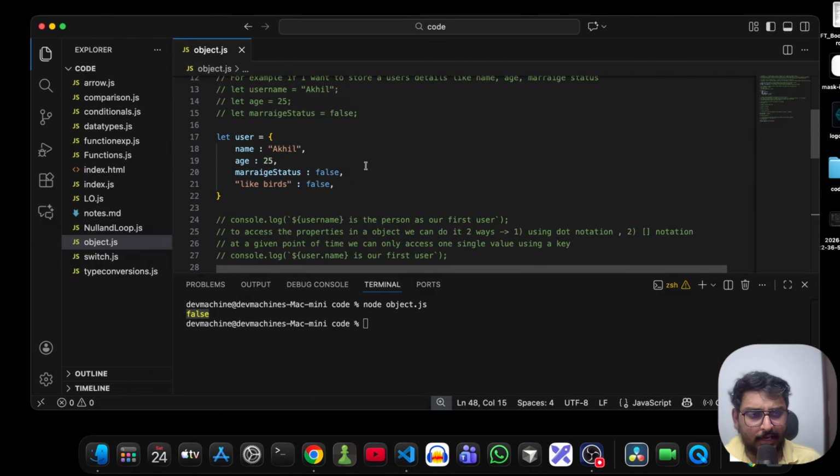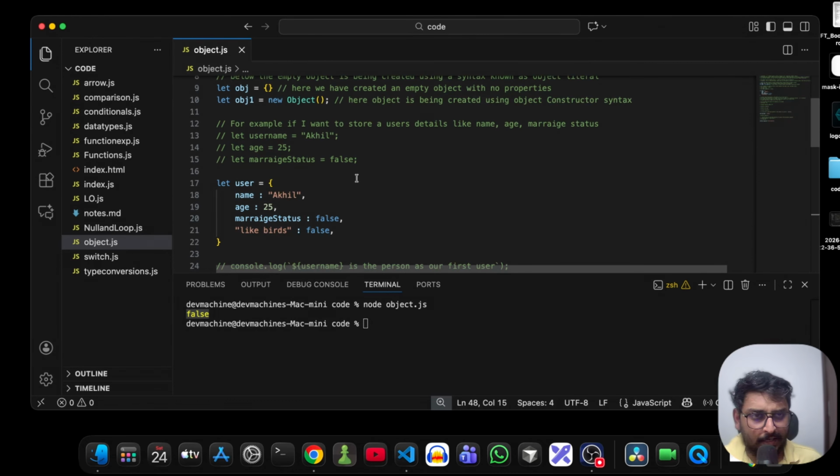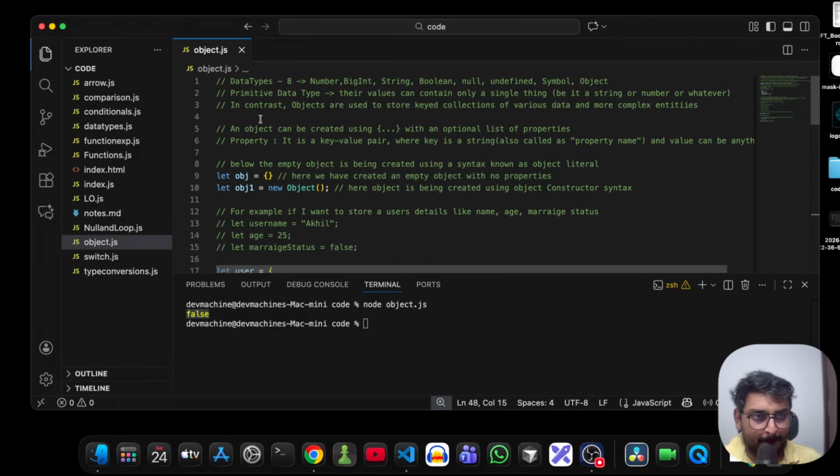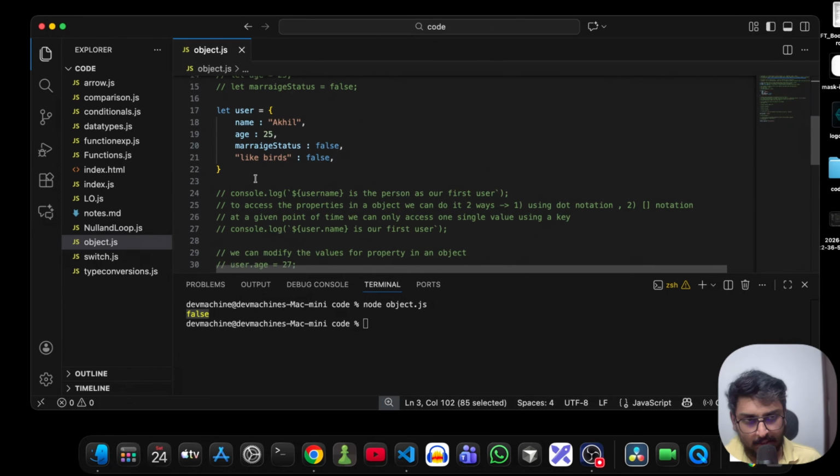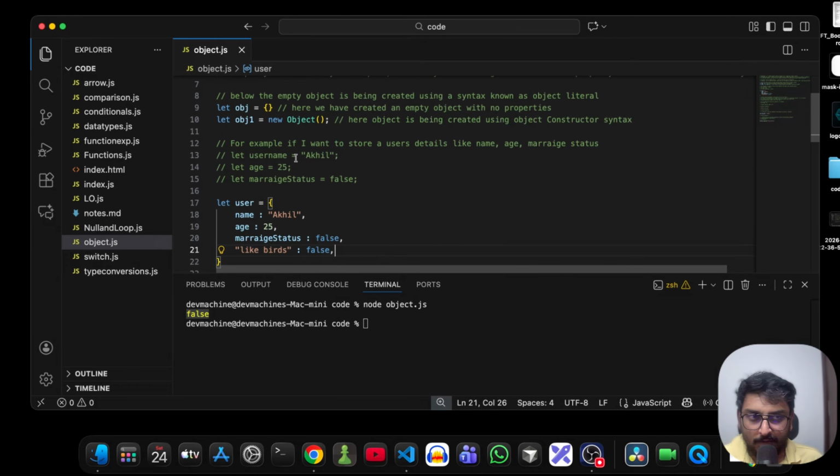But one very interesting thing I want to mention is, as I mentioned in the first line, objects are used to store keyed collections of various data and more complex entities. You can clearly observe here, we are storing a string, a number, and a boolean. So an object, using these curly brackets, has the ability to store multiple data types at a given point of time. But if you observe this example, username is equal to Akhil, where Akhil is a string type being stored in a username variable.